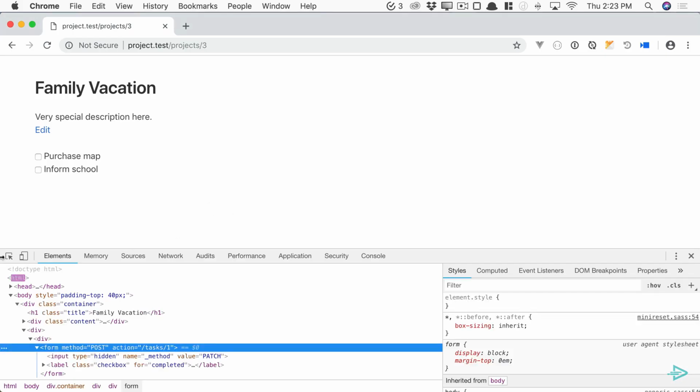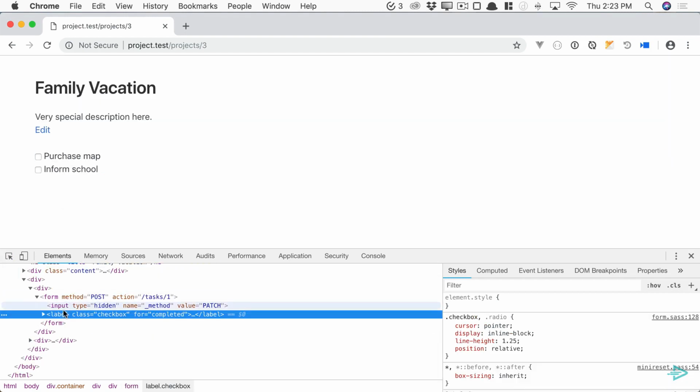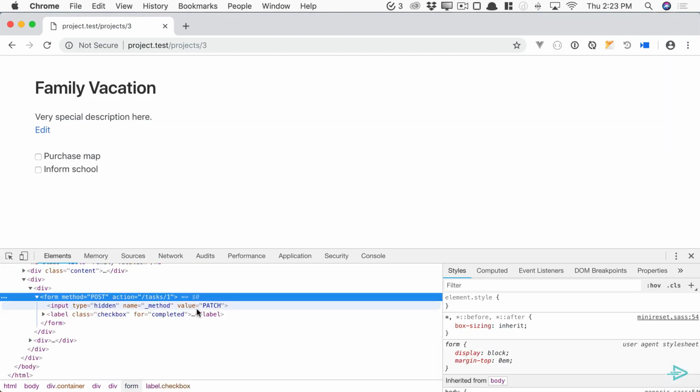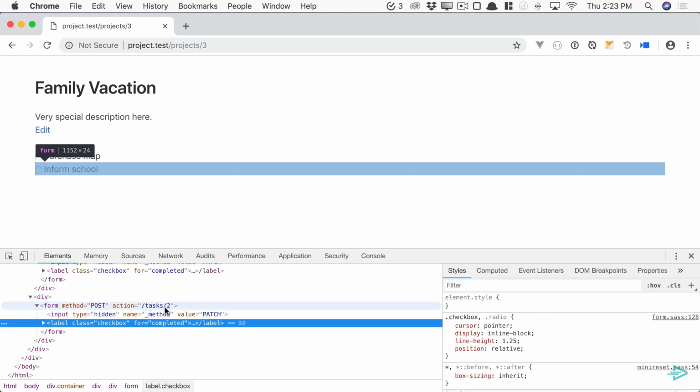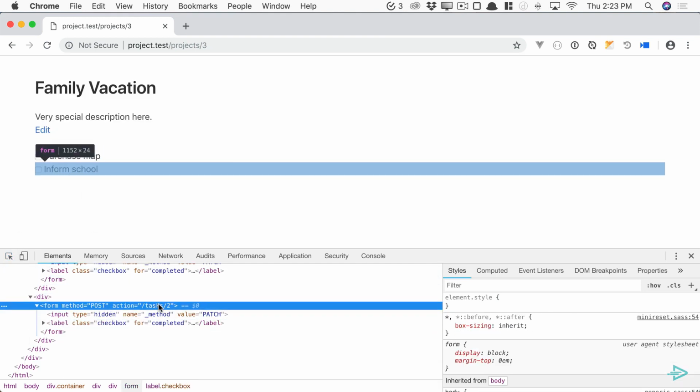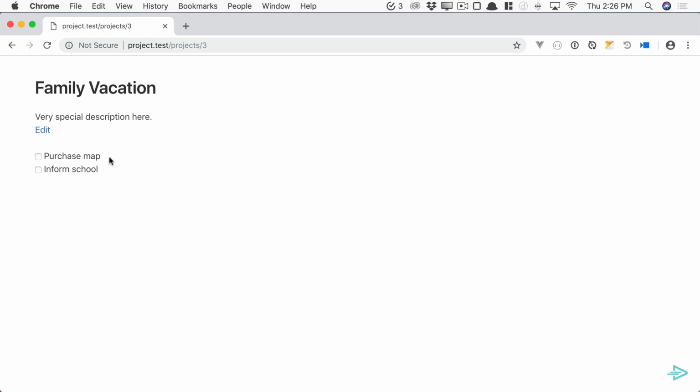Okay, so now if I give it a refresh, you'll see that each one here has its own form. This will submit a patch request to tasks /1, and this one will submit a patch request to tasks /2. Now, we could add a little submit button here, but let's keep it simple. Let's say when you check this input here, it should submit the form.